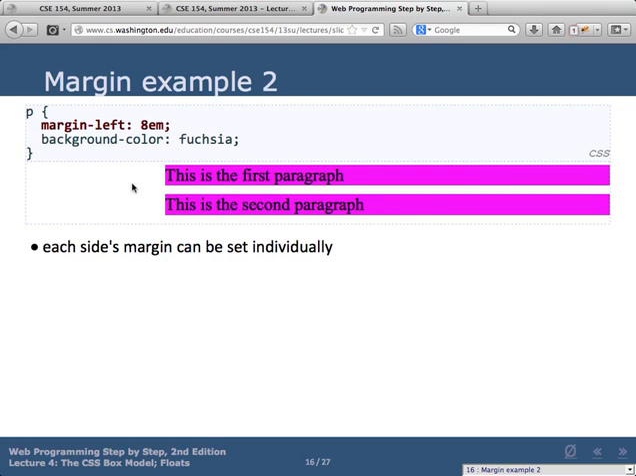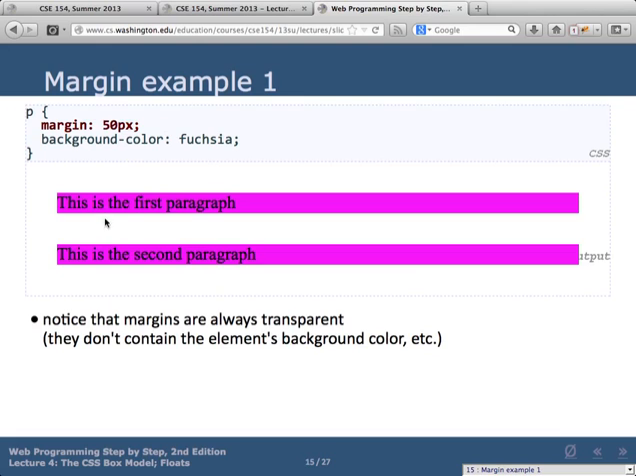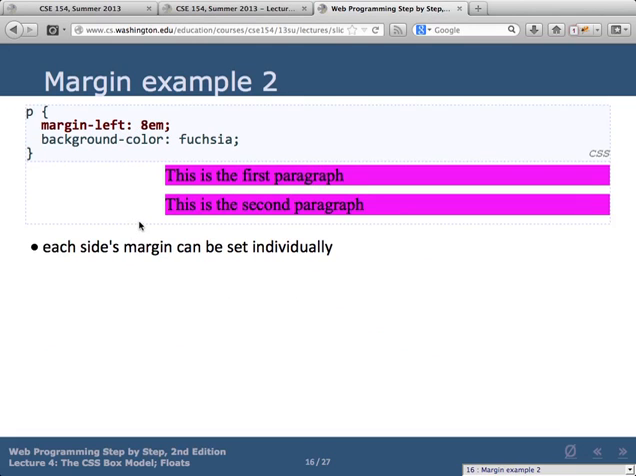Left margin on both of these. Sorry, go ahead. What's that? They don't contain, what did I say? Oh, they don't contain background color. Yes, thank you. Okay, so here we have a left margin of 8 ems, and then we still have the default top and bottom margins for this.